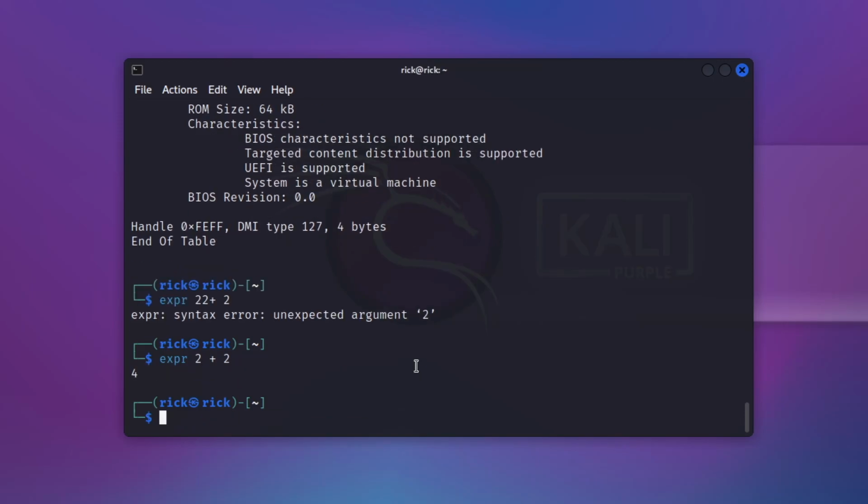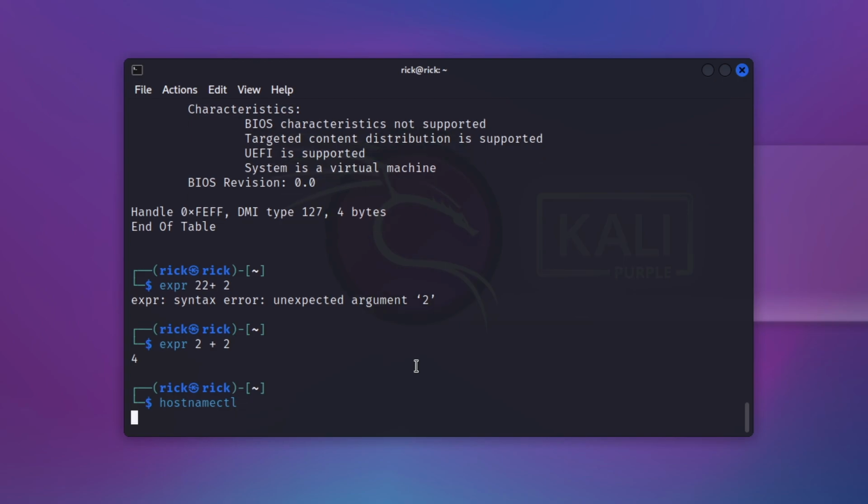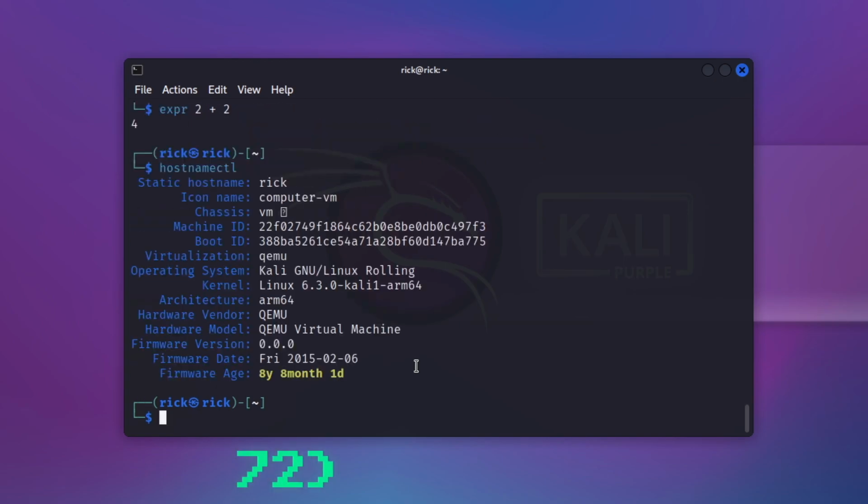And the next command is going to be the hostnamectl. The hostnamectl command can be used to access system information, change the system hostname and other related settings. So we can just say hostnamectl. And the next command is going to be iptables.